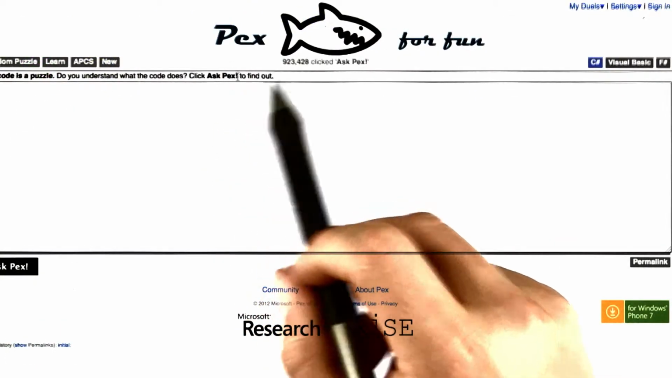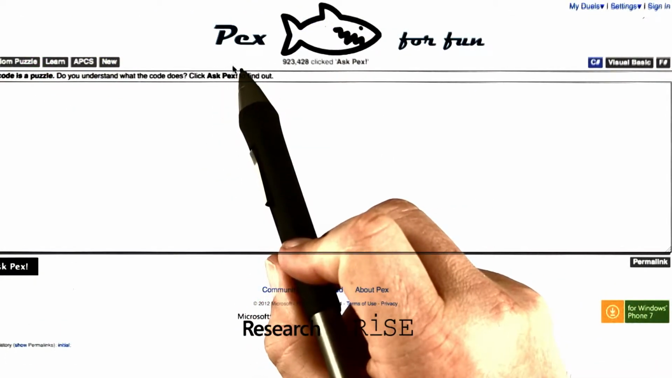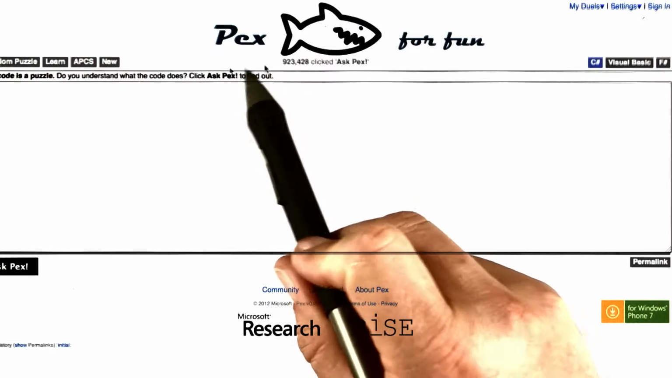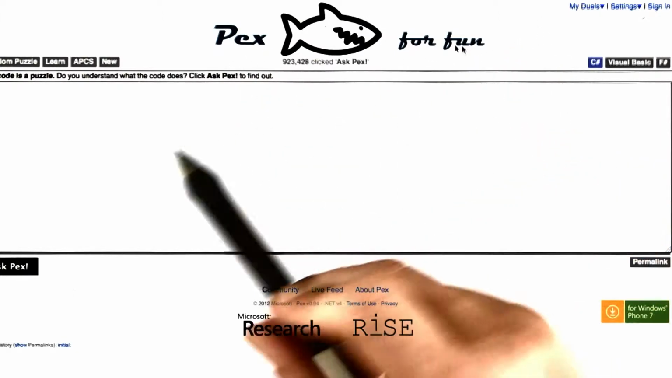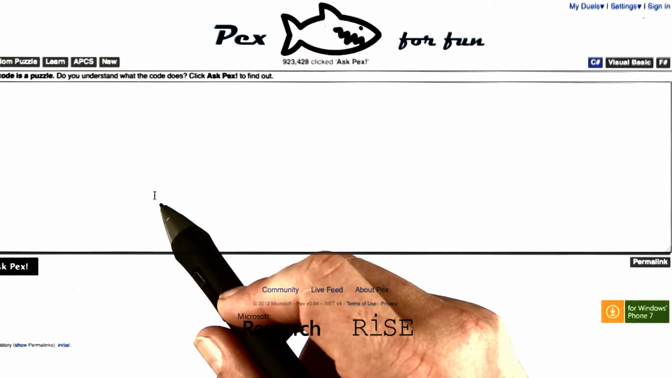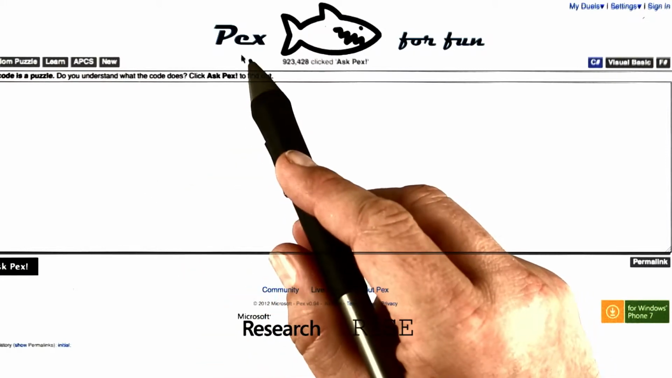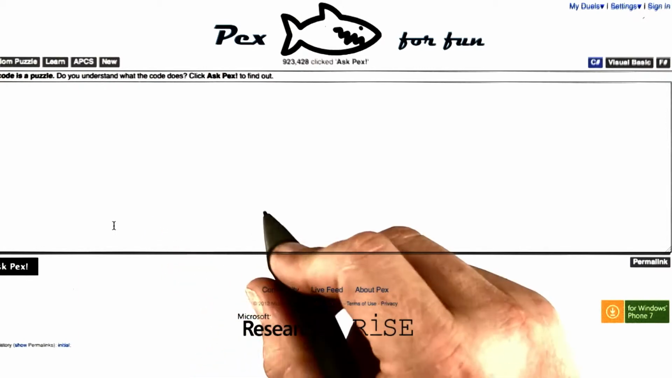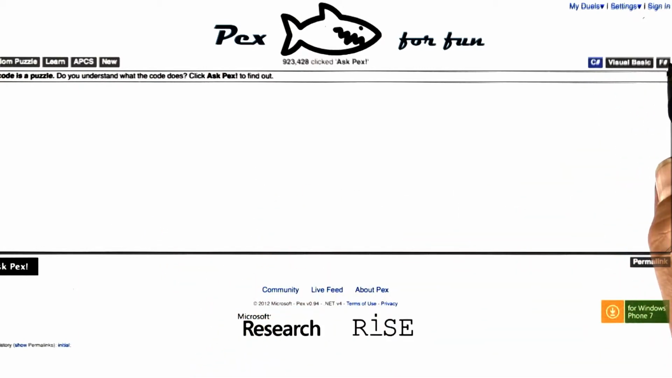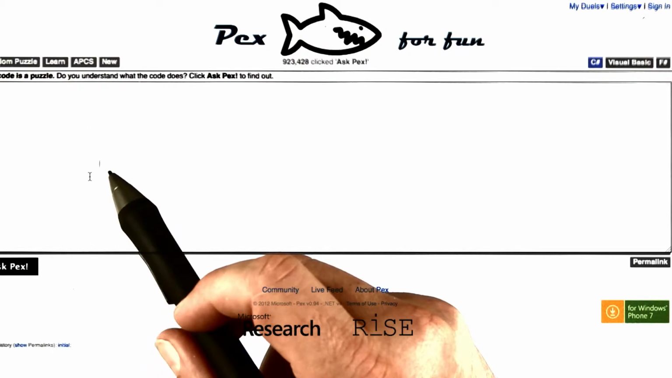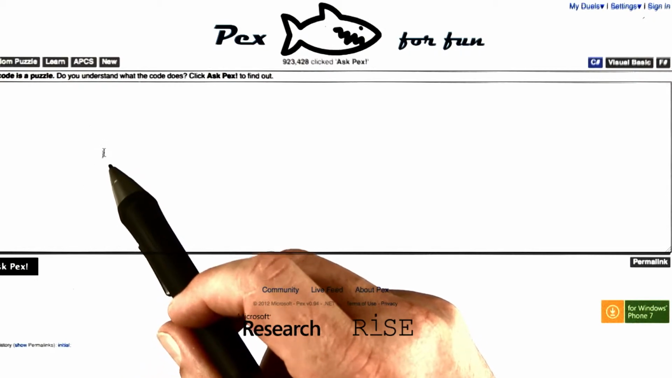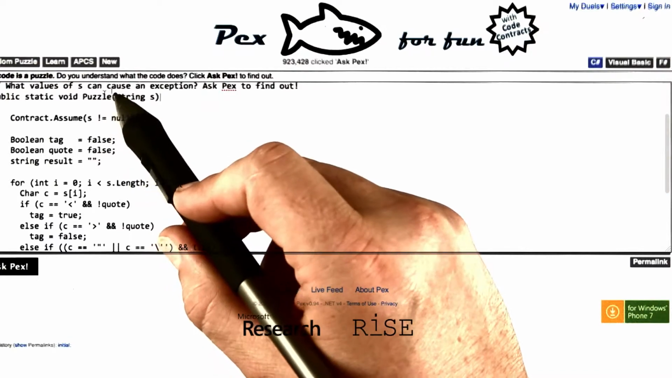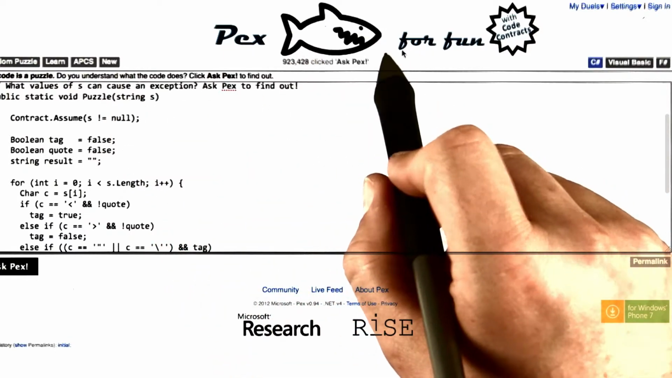The PEX tool has its own web page where you can try it out. It's called www.pexforfun.com. Here you can enter code which you want to be tested automatically by PEX. And since PEX works for the languages C#, Visual Basic and F#, I converted our remove HTML markup function into C#. Here you see the function. I've renamed it to puzzle in order to match the PEX for fun conventions.